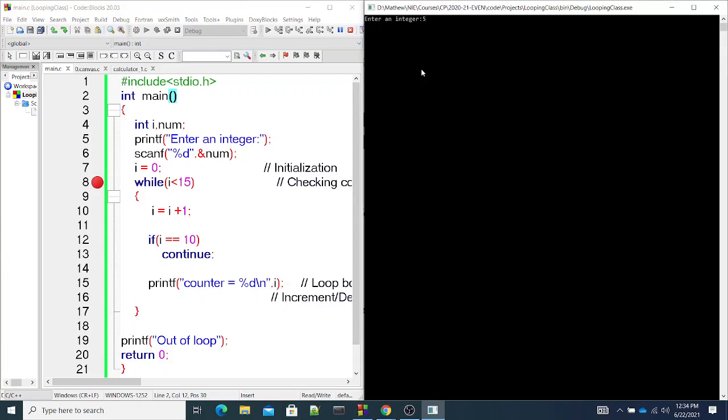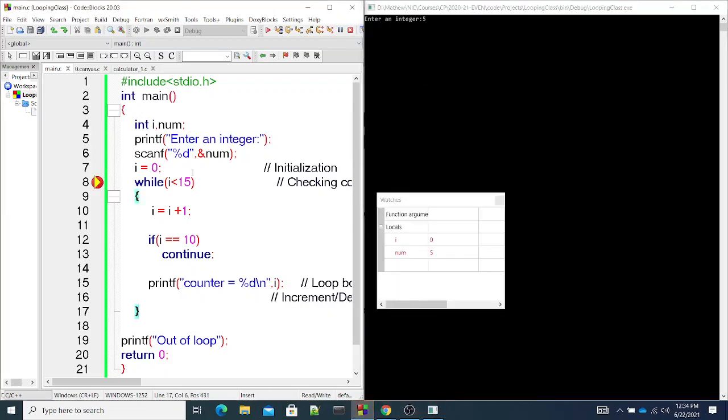So enter an integer. Okay. Now we are starting. I is equal to 1, 1 is printed. I is equal to 2, 2 is printed. I equal to 3, 3 is printed. I is equal to 4, 4 is printed. This is going to keep on happening until I is equal to 9. No problem. It is printed.